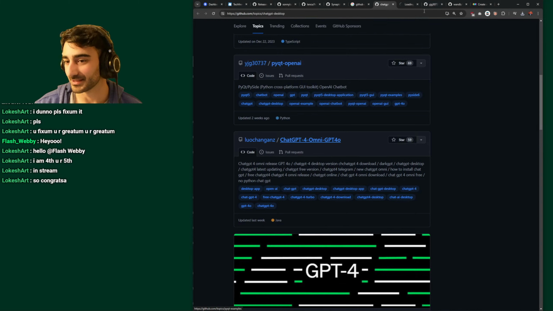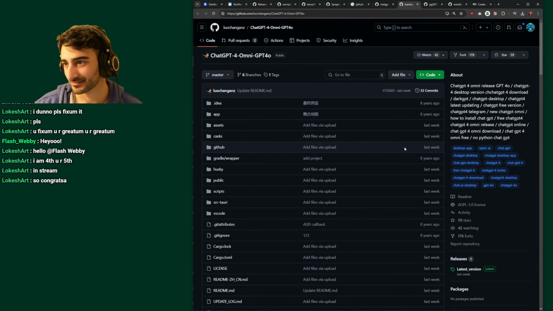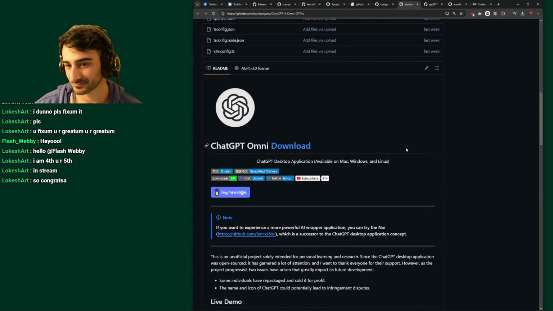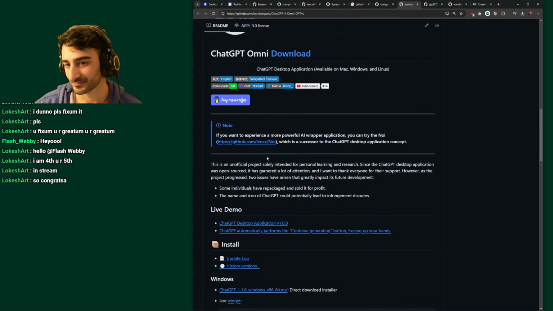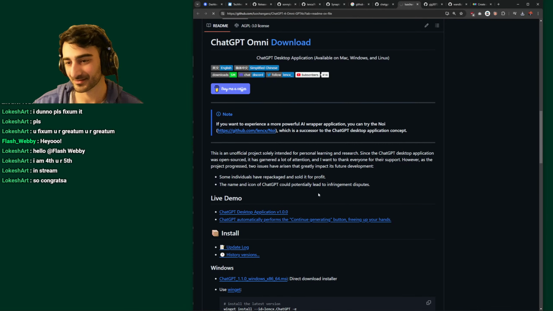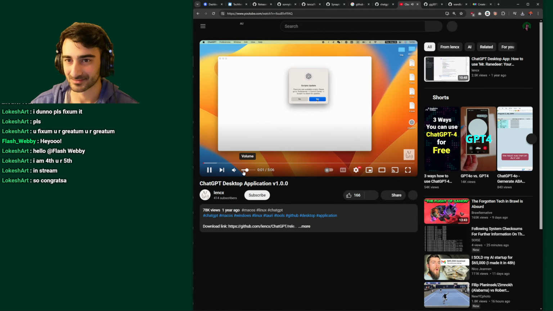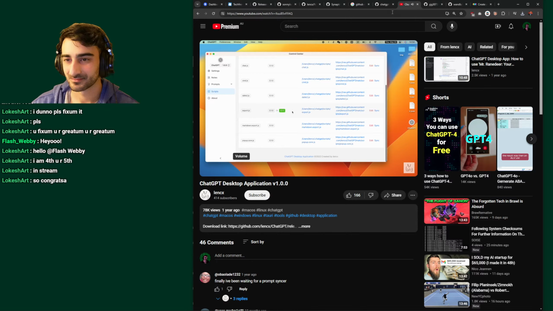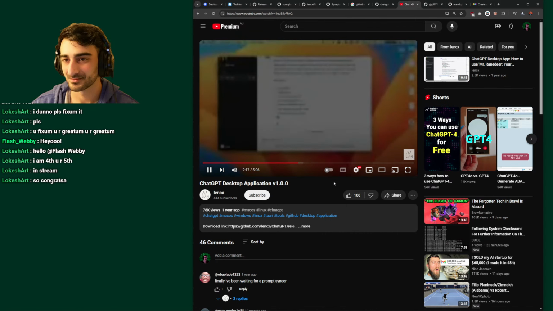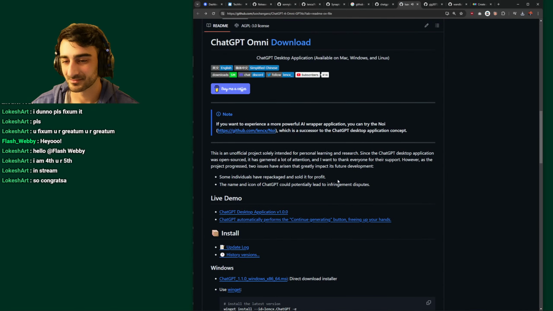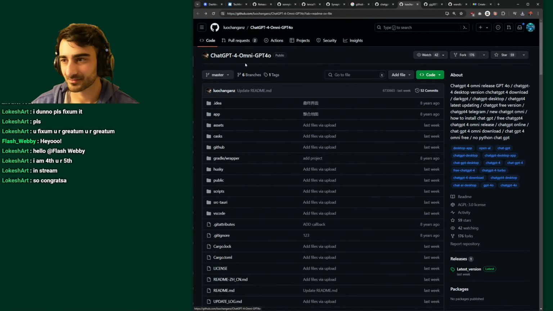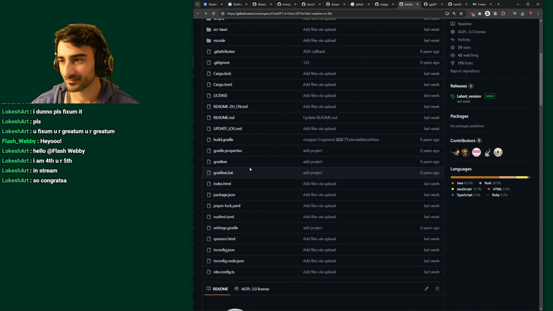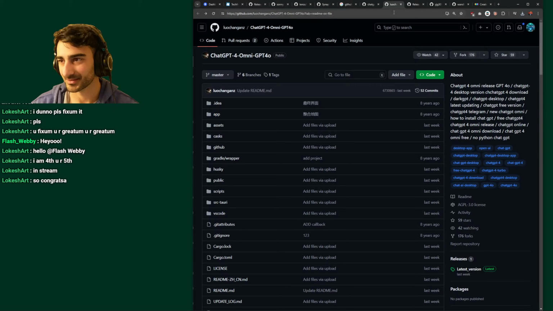GPT for Omni. Okay, what's this? Desktop application demo. Okay. What is this? Oh, this is by the same guy. What the hell? This is so weird. Is it a fork? No. What the fuck is this?